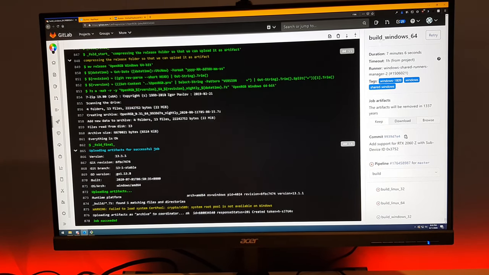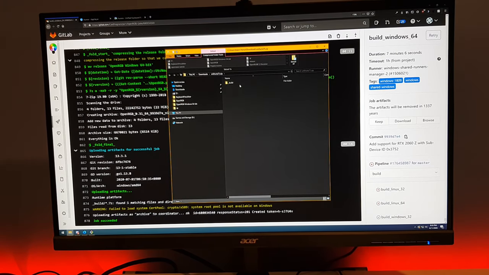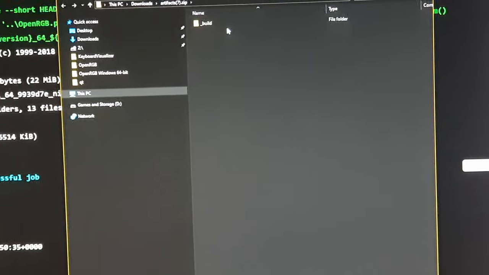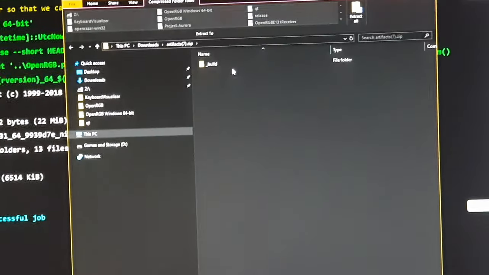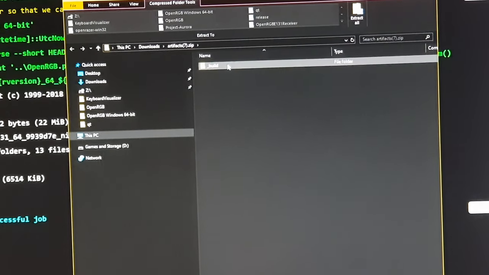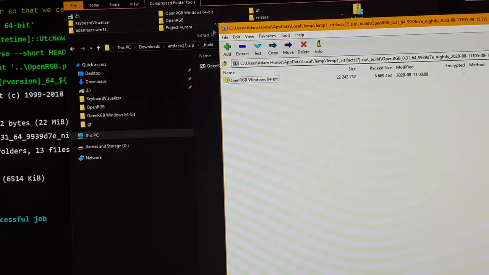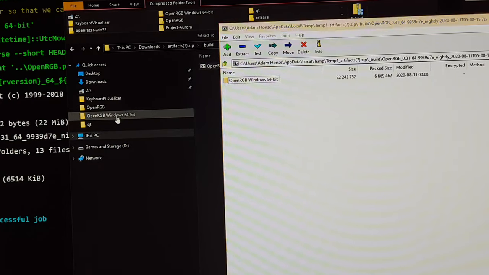And then we'll open this. It's a zip file that you'll download. Inside of there is a folder called Build, and inside of there is a 7-zip file with the latest OpenRGB. So what I'm going to do is select my existing installation of OpenRGB, which you can get by following my previous Windows tutorial.